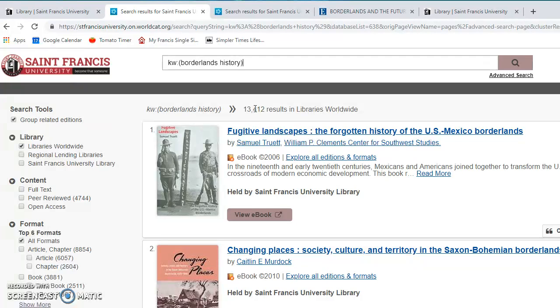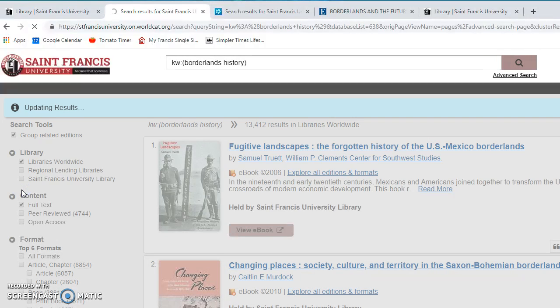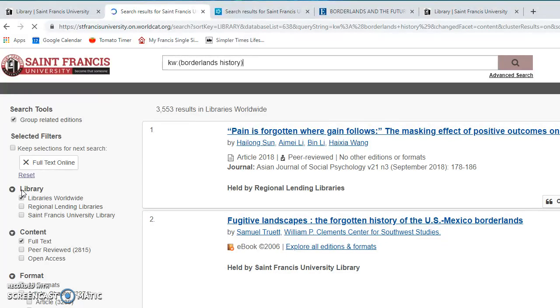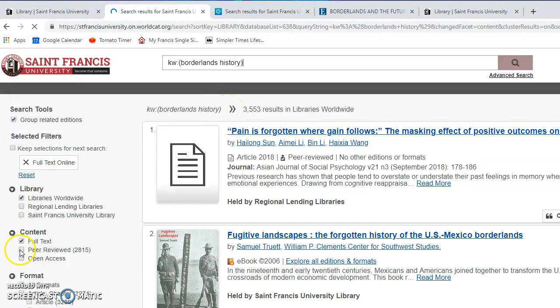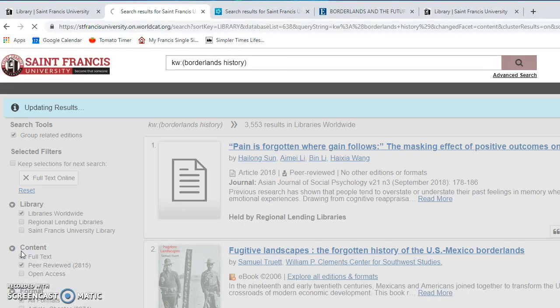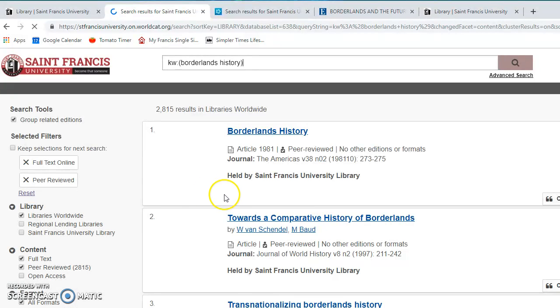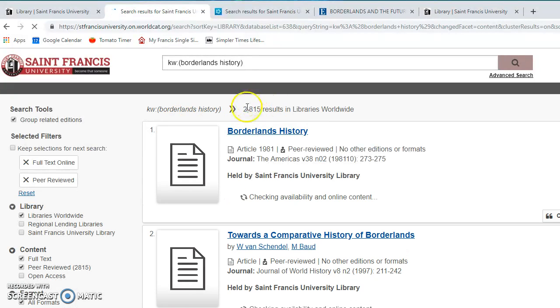So to do that, what I want you to do is click full text to make sure you have access to the full text results. Okay, now we've gone down to 3,553 results. That's helpful. We're just going to click on peer reviewed. That'll help too. Okay, now we're down to 2,800 results.